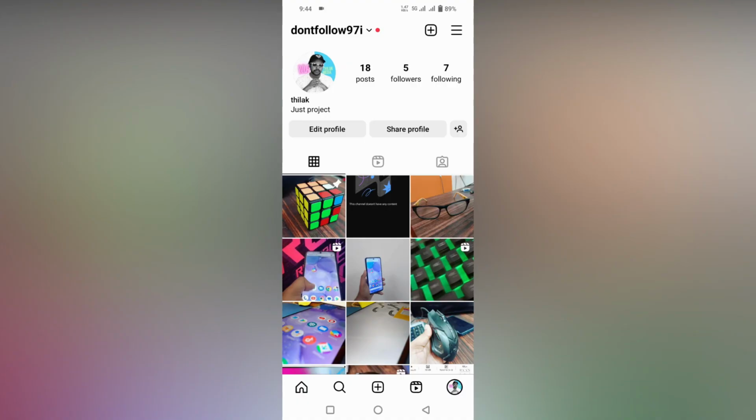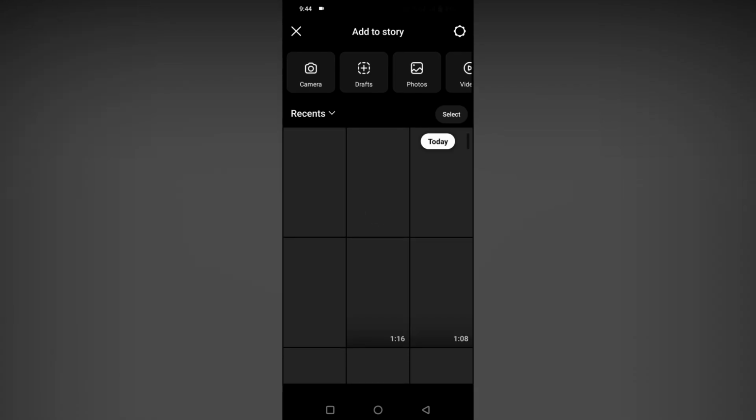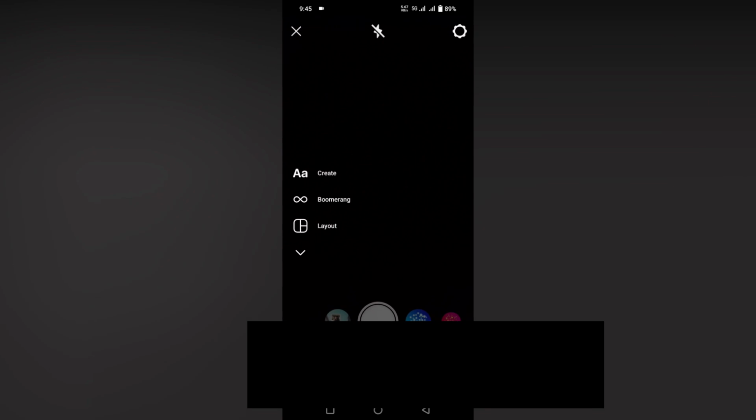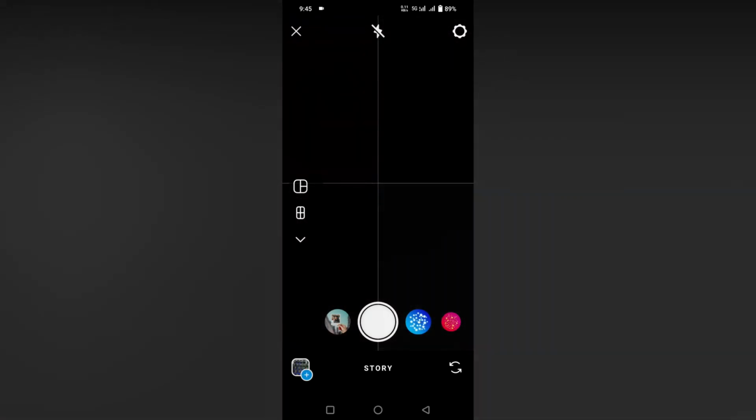So how to make a collage photo on Instagram directly, I'm just going to show. So first of all, click on this plus symbol and click on the story option. Now you just need to click on the camera section on the top. After clicking on the camera section, you will see an option called layout. Click this and you can see this is a 4 layout.